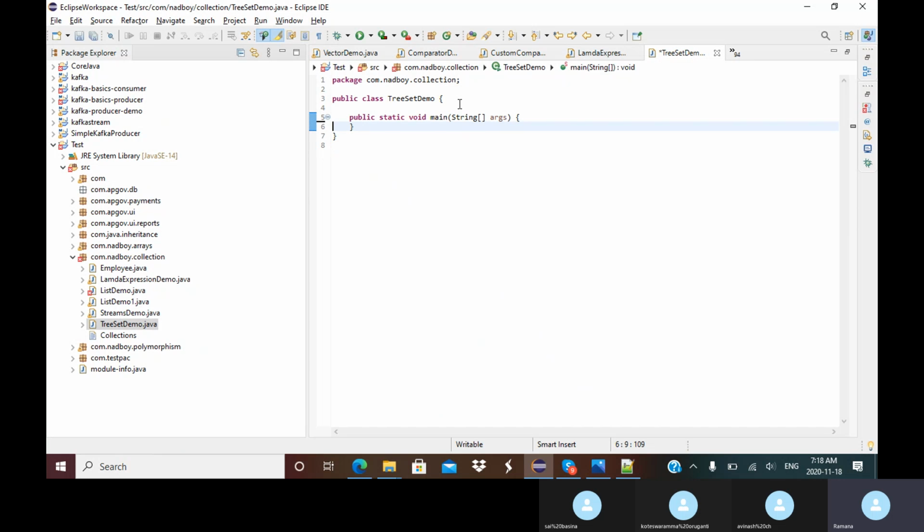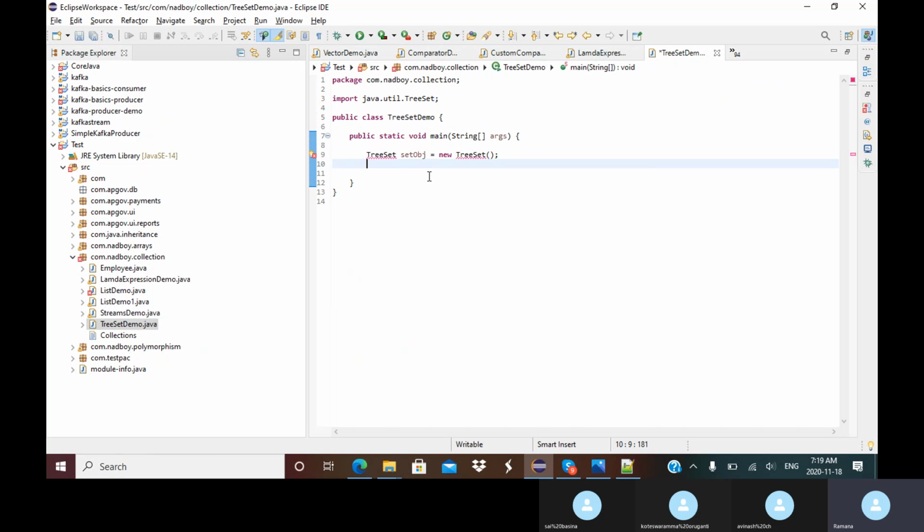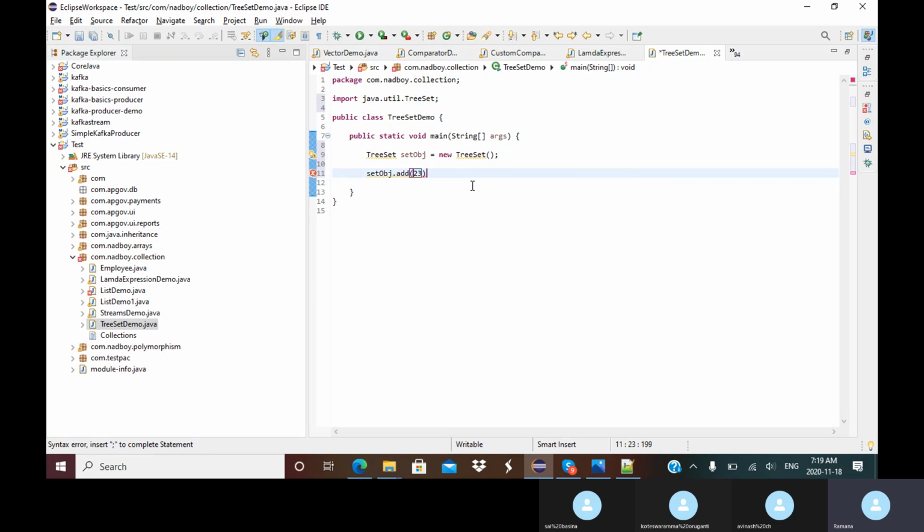Okay, so actually we have seen a basic example about TreeSet. Let me again write that. So what I'm doing, I'm adding some numbers to it. 23.